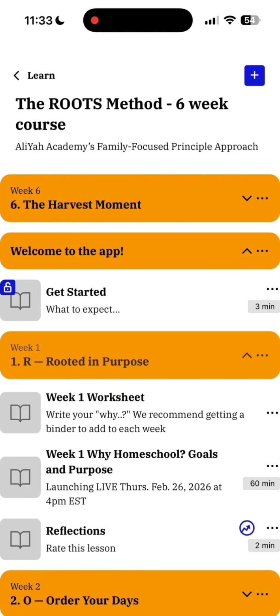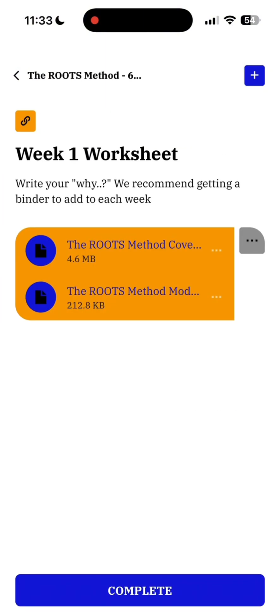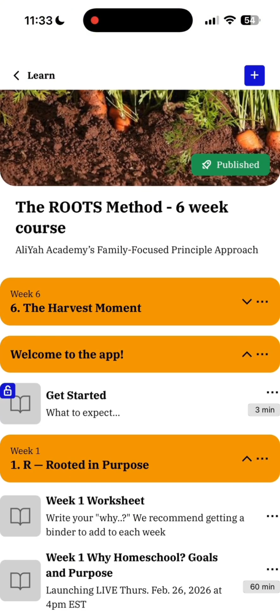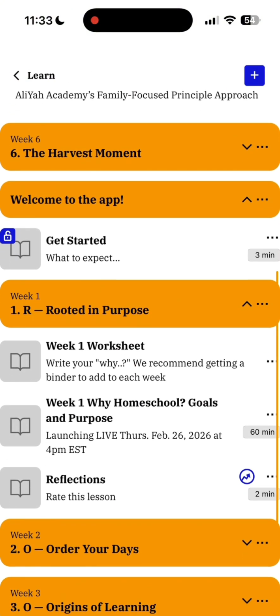This is Rooted in Purpose. This is the first week. There'll be a video. There'll be some worksheets. We encourage you to get a binder, and these are the worksheets here. There's a cover, a beautiful Roots Method cover, and then the first module's worksheet. And each week you'll get the next worksheets for each week. And this particular one is going to help you with your goals and your purpose.